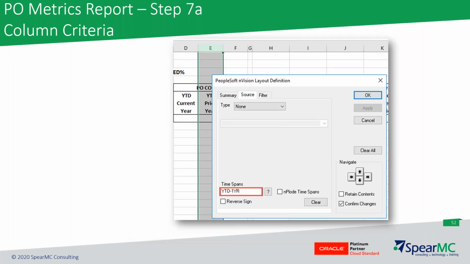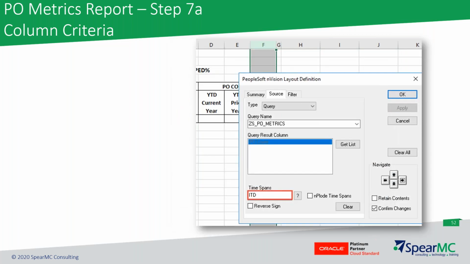Okay, and I can then use the arrow after I apply to each column. I can use the arrows to navigate to the next column over, or specify the time span for that column, YTD minus 1 year, for example. So that's the same period of the prior year and pulling year to date. And then the third value I'm looking for is inception to date.